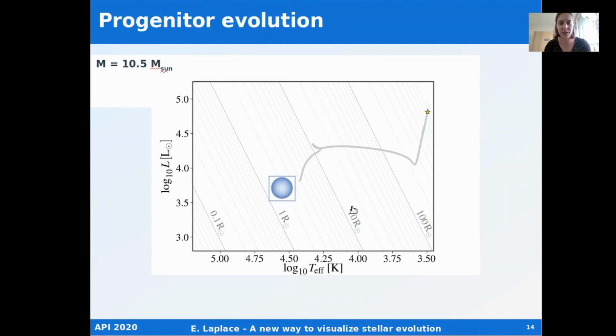Okay. So typically, here we have our beloved temperature luminosity diagram again. Typically, the way we show the evolution of a star is like this. This is a 10 solar mass star. I like massive stars, so I'm only going to show you massive stars here. I'm a little bit biased, but it can do any star or even planets if you want.